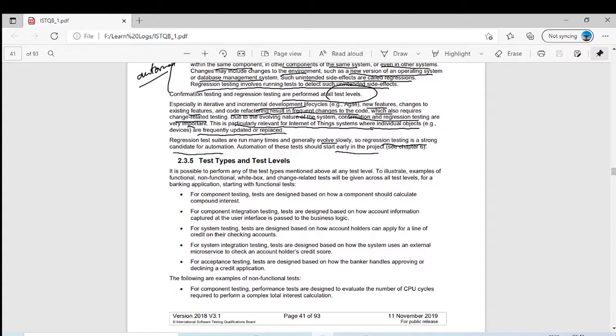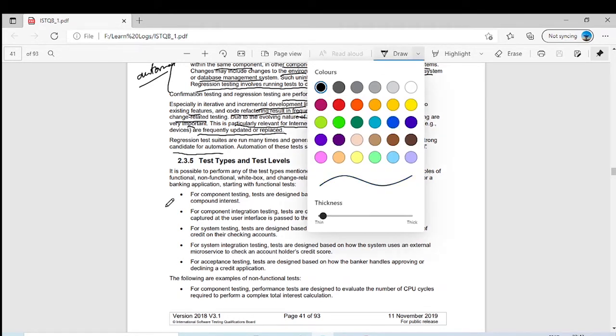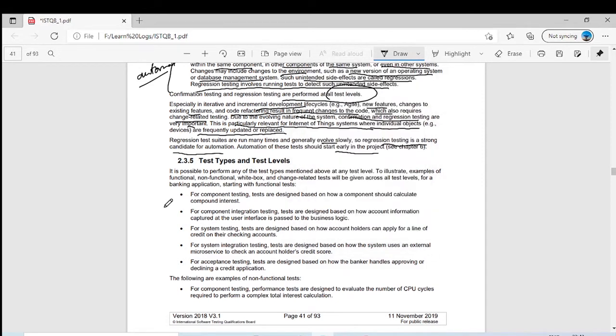Now we will cover the last topic of topic number 2.3 actually, which is about test levels and test types. Over here, they will explain which type of test should be applied at which level.